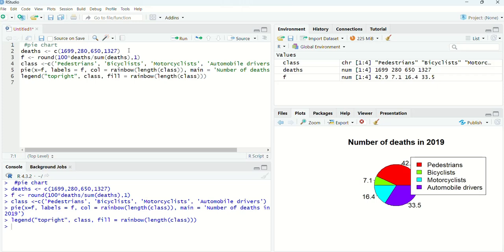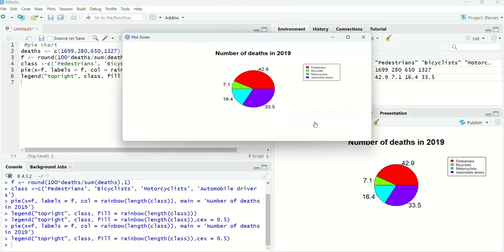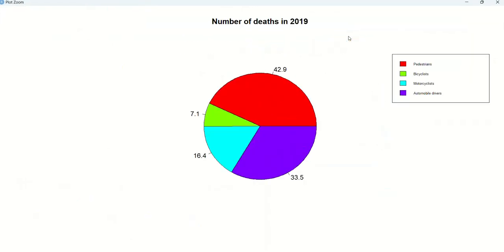Yes, and then we get this kind of pie chart, but you can see that the legend is overlapping our pie chart. We can reduce the size of the legend by adding cex, and we can reduce the size, for example, to 0.5, and it will change into a new pie chart which looks like this. See, this is better now, and we have a pie chart which looks good. We know which color represents the pedestrians, which color represents the cyclists, and so on. And we have the percentages, and if you add these values, they should sum to 100.